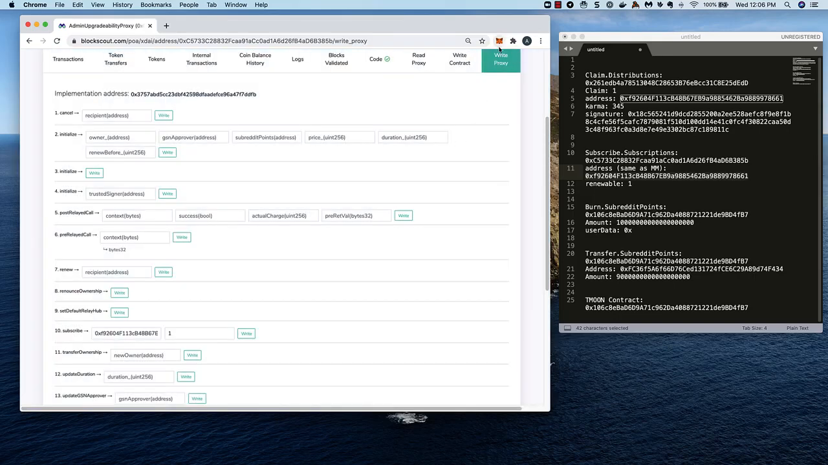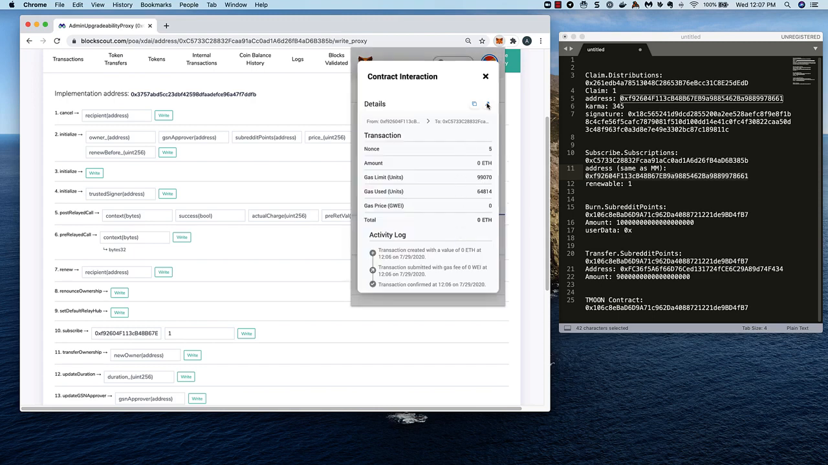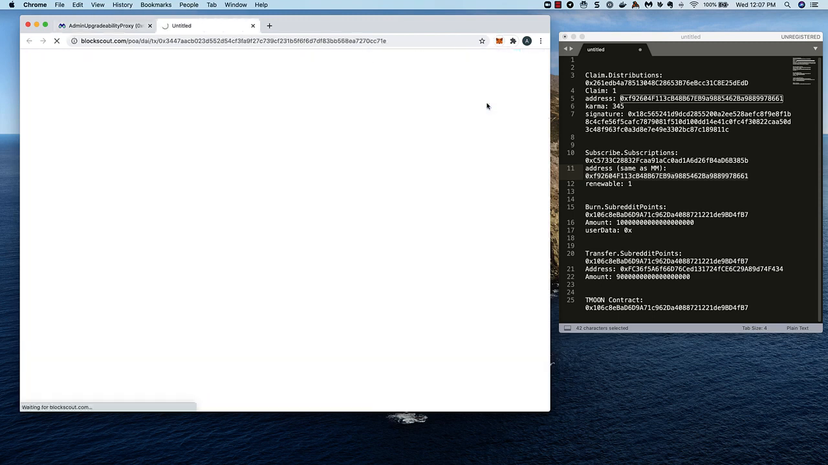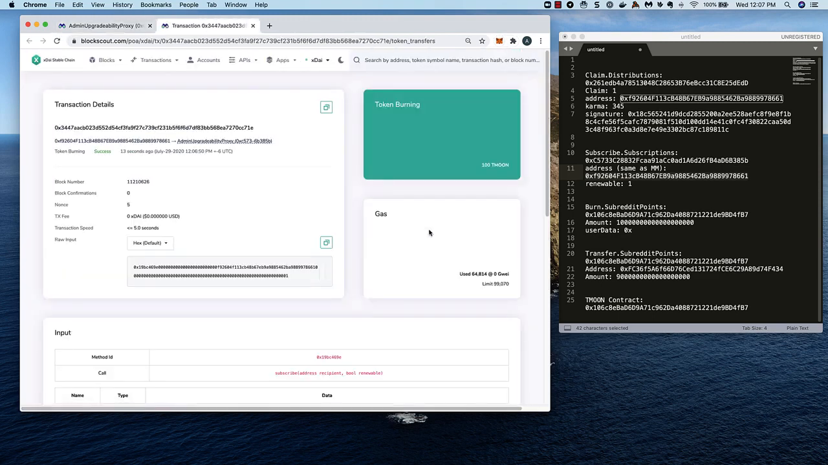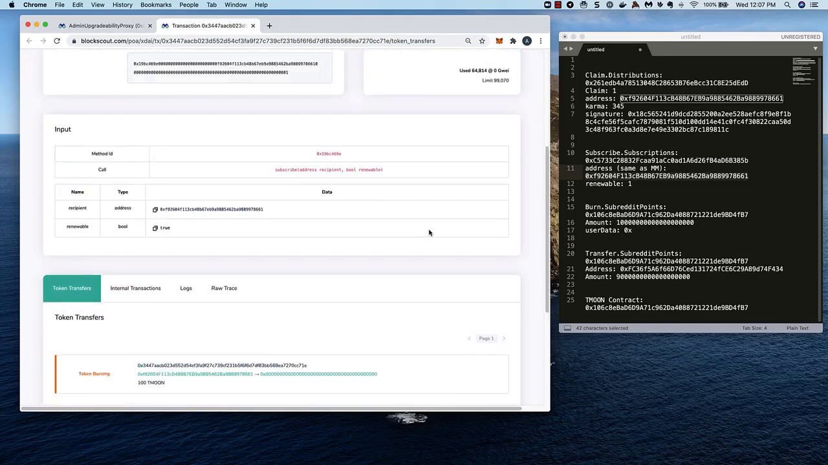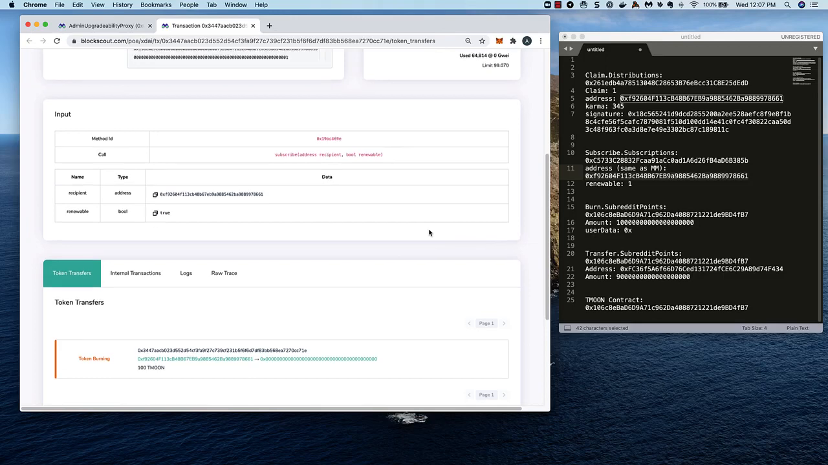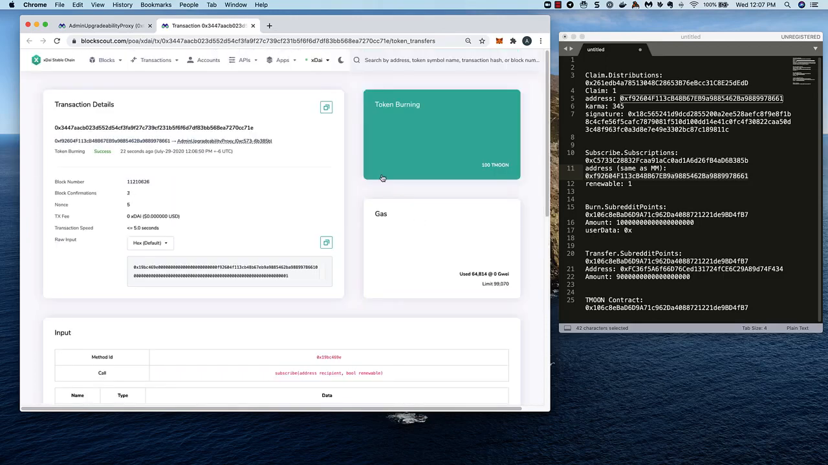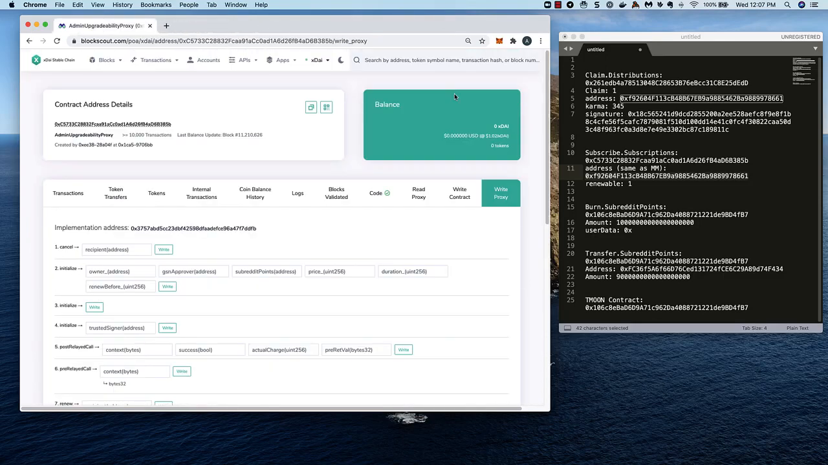We go to the Activity tab in MetaMask, click on the transaction, and then click the link to get to BlockScout. We can see the subscription is processed and 100 tokens have been burned. And this sets the subscription timestamp when we call this function. Since we set it to renewable, the subscription can be renewed with the renew function.